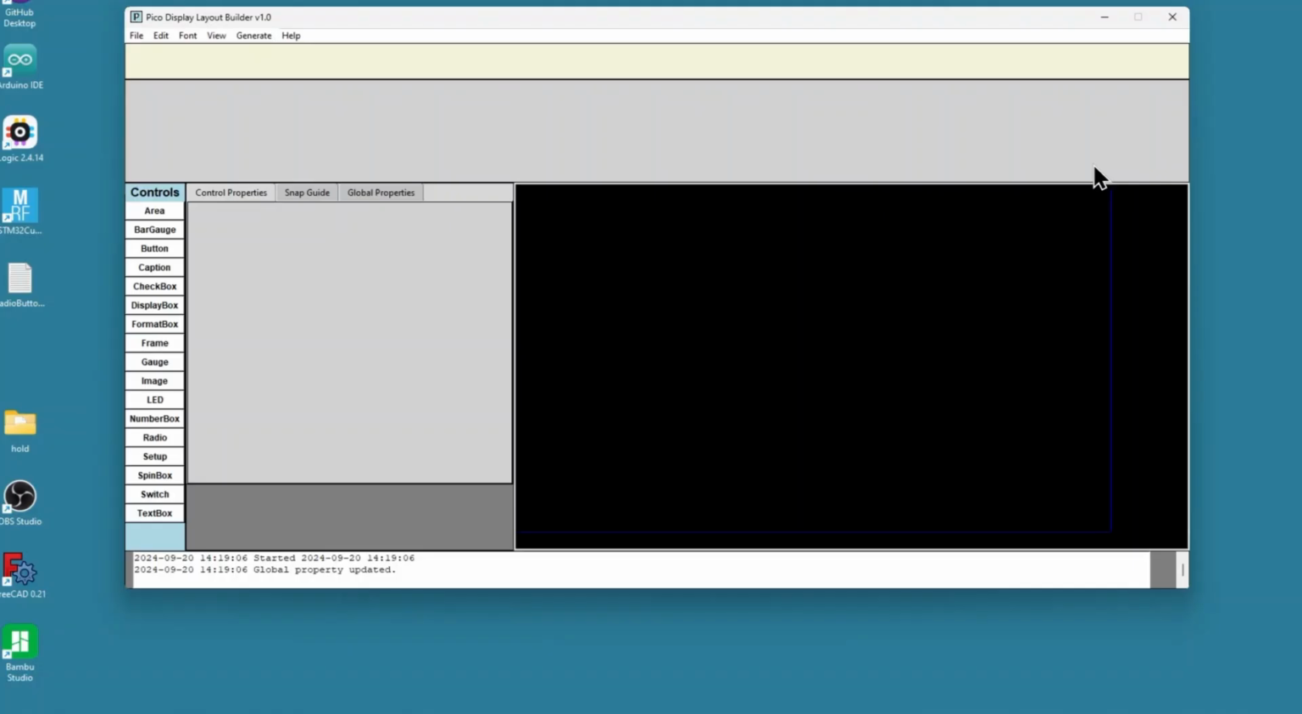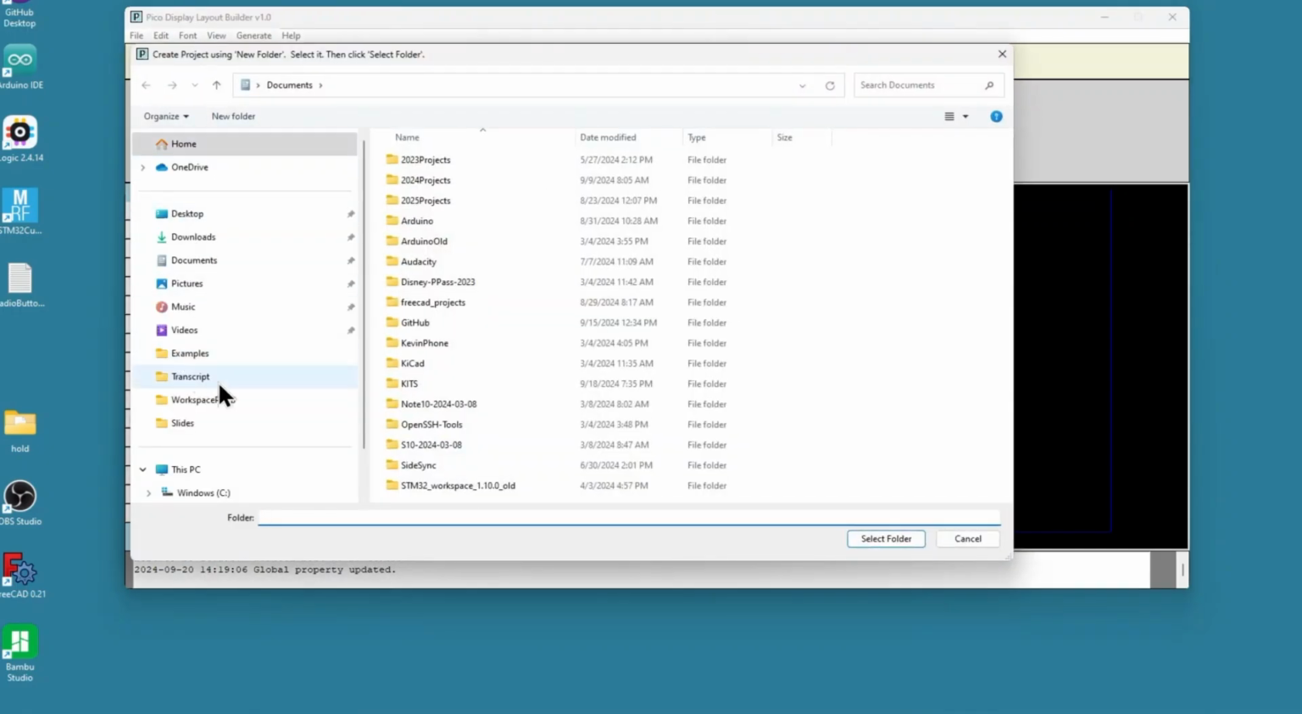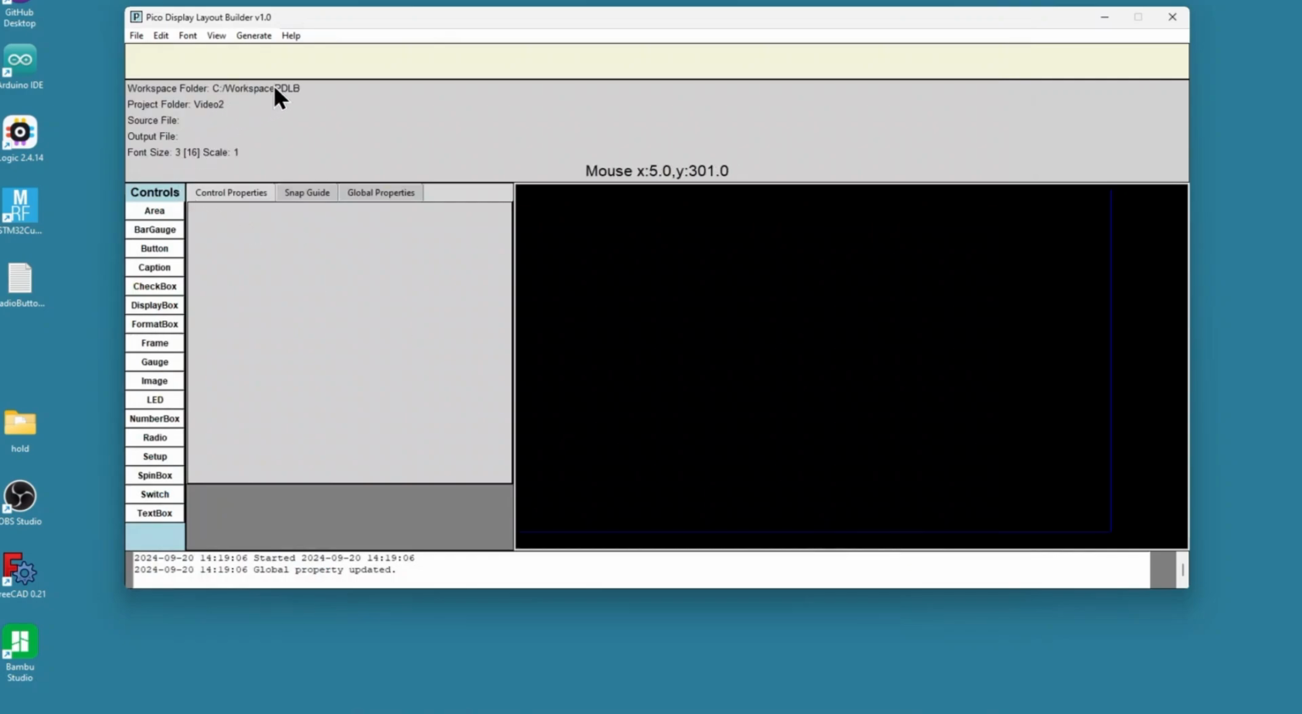We begin by creating a project folder called Video 2. To do that, we come to the menu, we come down to New Project Folder, we select it, we locate our workspace folder. Now we locate this button called New Folder. We click it, we type in the folder name that we want, in this case Video 2, we hit enter. That puts this value down here so that we can select it. So now we have our workspace with Video 2 in it.